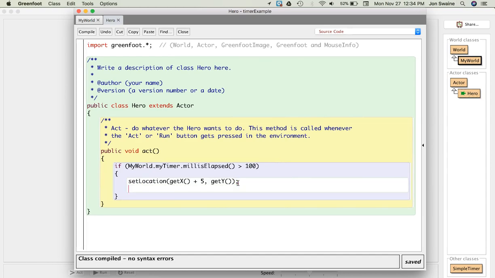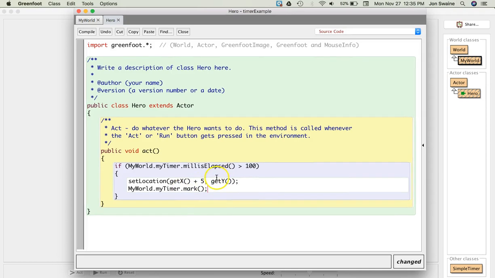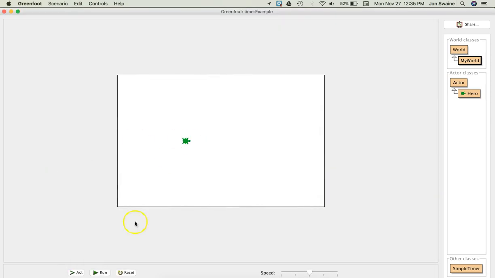Now, every time that happens, what we want to do is reset the timer. So I go myworld.mytimer.mark, and that will restart the timer. So again, it says, if the timer gets over 100 milliseconds, which is 0.1 of a second, we're going to move. And then we're going to restart the timer. We're going to wait for it to happen again. Okay? And this is going to happen over and over and over again. So what we should see is this is going to move, but it's going to be incremental. See that?